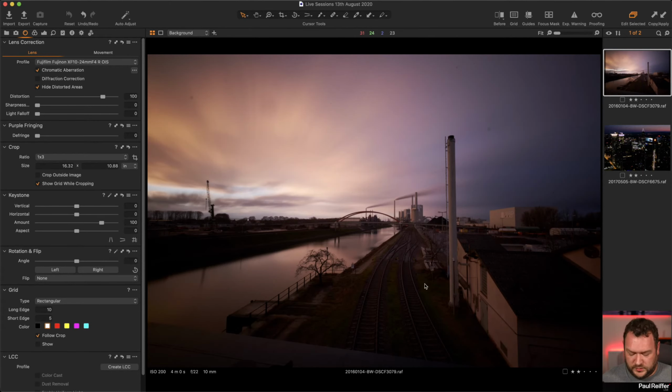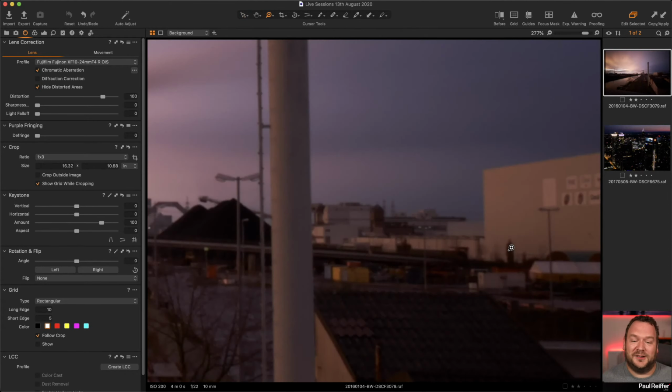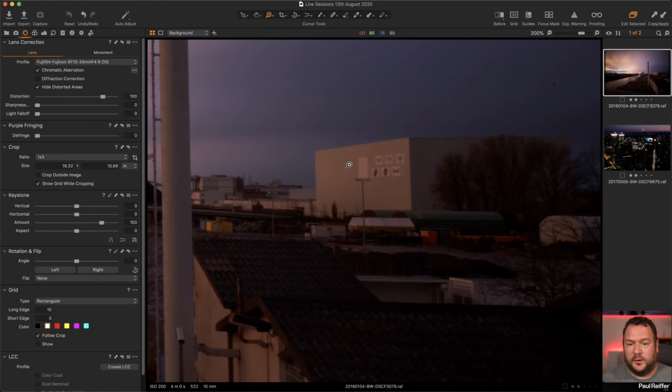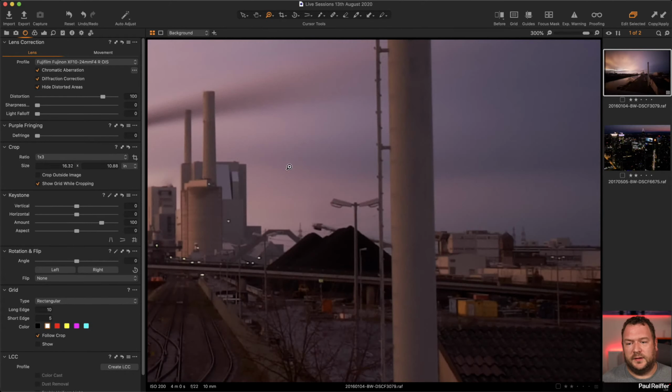In this case, it was shot at f/22, which is a really, really small aperture, which means we might find there's some diffraction issues. If there are, let's just go into 200%. I'm just going to turn on diffraction correction. Yep, and it's sharpened it up quite a bit. What we're looking at is effectively the edges of things like this.